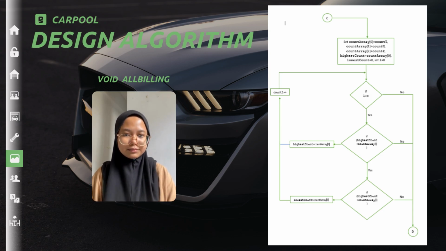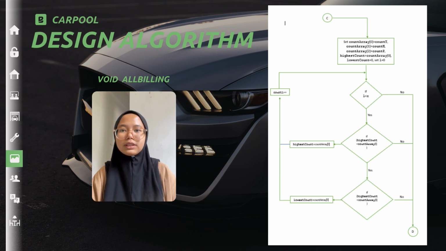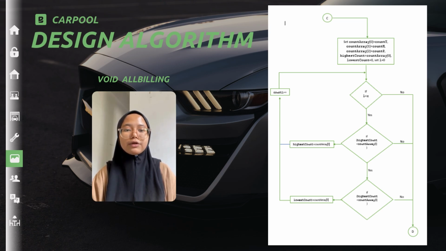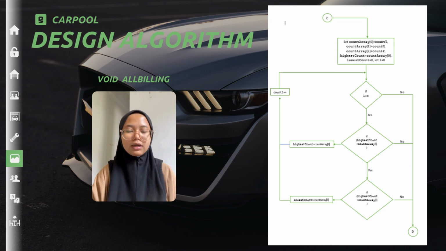Then we will set count t, count h, count p, and k equal to 0. Then we will move to if k less than c. If k less than c, then we will move to if car model 3 square bracket k equal to t, count t is incremented representing Toyota, while if car model 3 square bracket k equal to h, count h is incremented representing Honda, while if car model 3 square bracket k equal to p, count p is incremented representing Perodua.